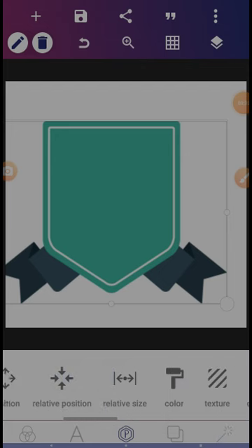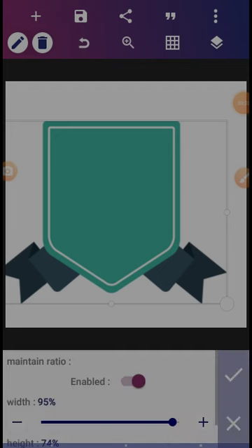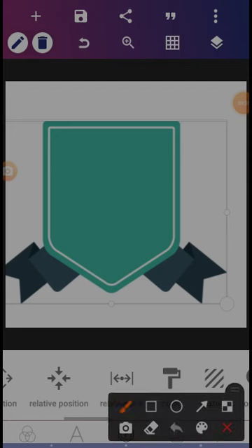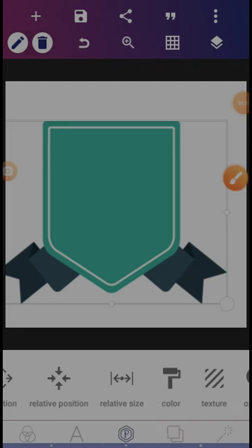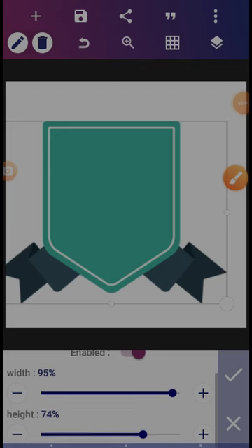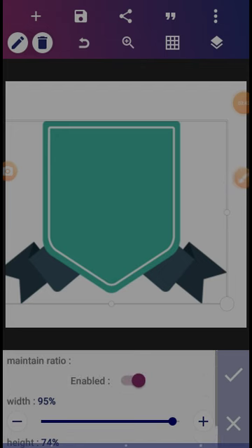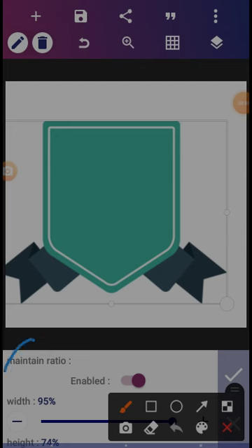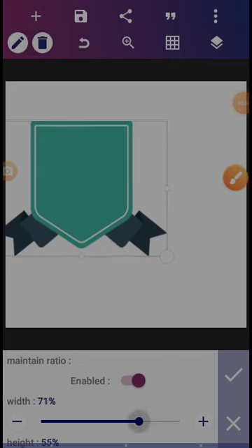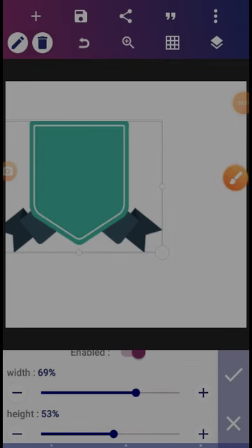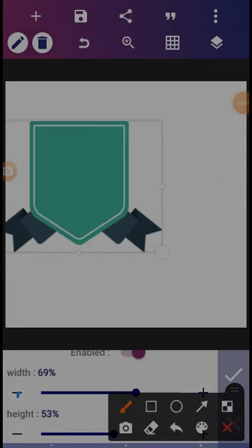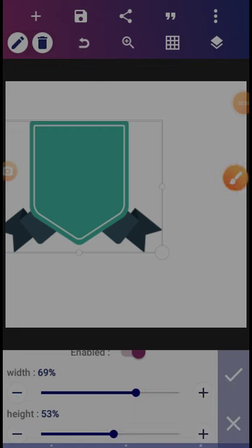Now when we go to relative size, if you click on the relative size, this is the relative size here. The first thing you notice when you look at this is what we call maintain ratio. You have it here. Maintain ratio, you have enable. If I enable the ratio and I'm adjusting here, I'm adjusting everything. That is, the width and height automatically change at the same time.